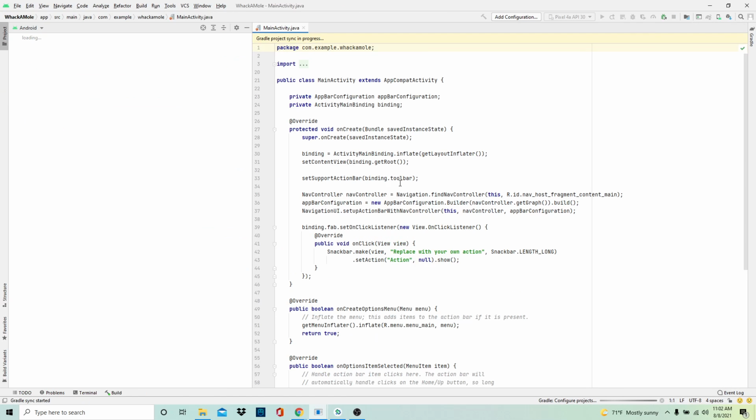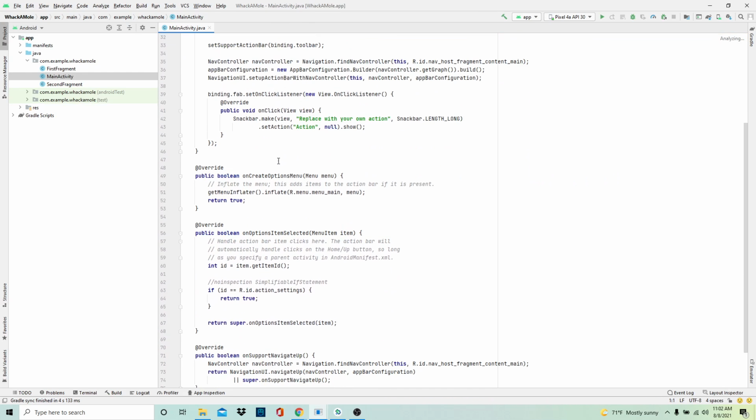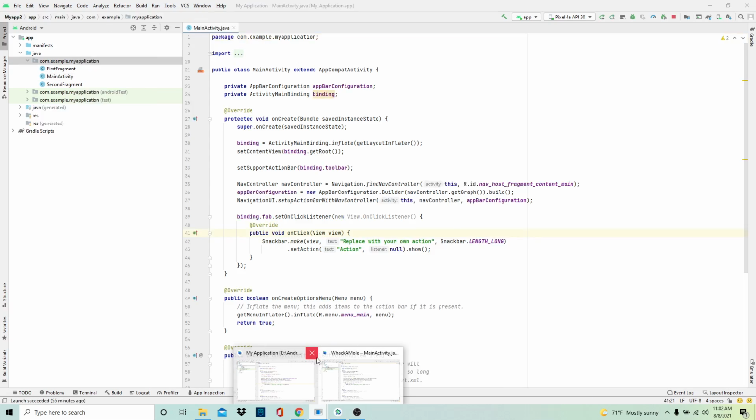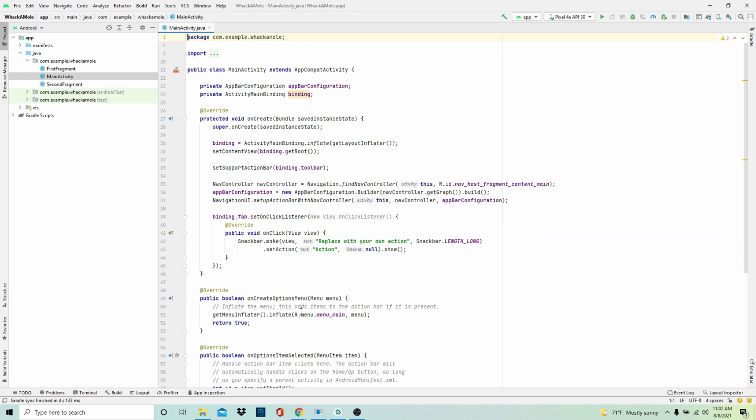So it is going to create a default template. As you can see, this is the default template it created. Let me close my previous application. Do you want to terminate the process app? Yeah, terminate it. So this is the basic activity, basic project that Android creates.